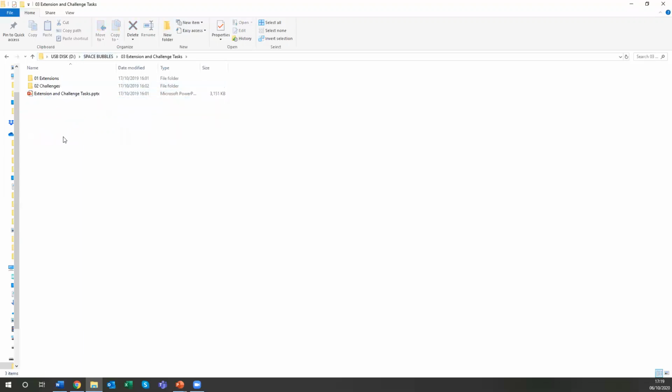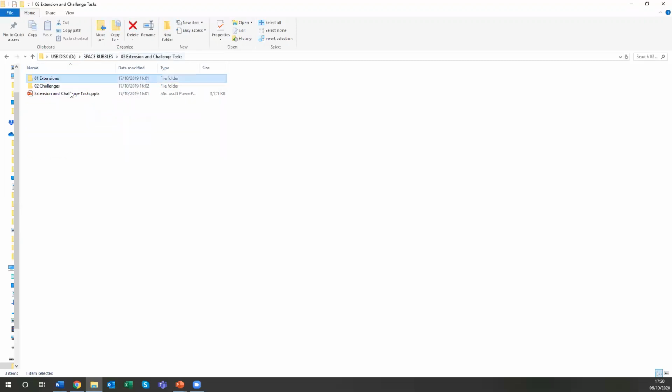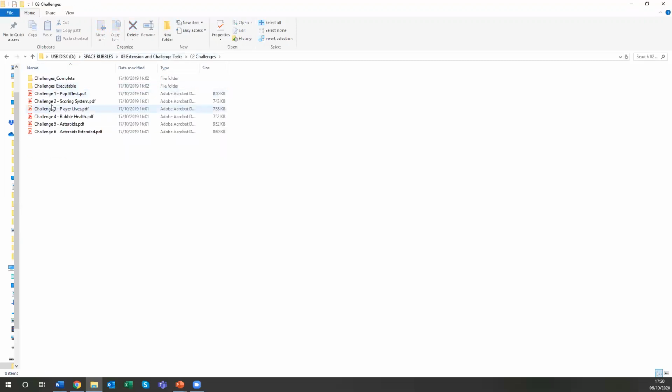And then once they've completed the main core version of the game, then you can move on to extension tasks, which as I mentioned, give some of the more advanced features that you saw within the game, and also the challenge tasks, which are even more advanced. So over the course of an 8-lesson period, you'll have students at different stages, but all will have hopefully completed the core game.